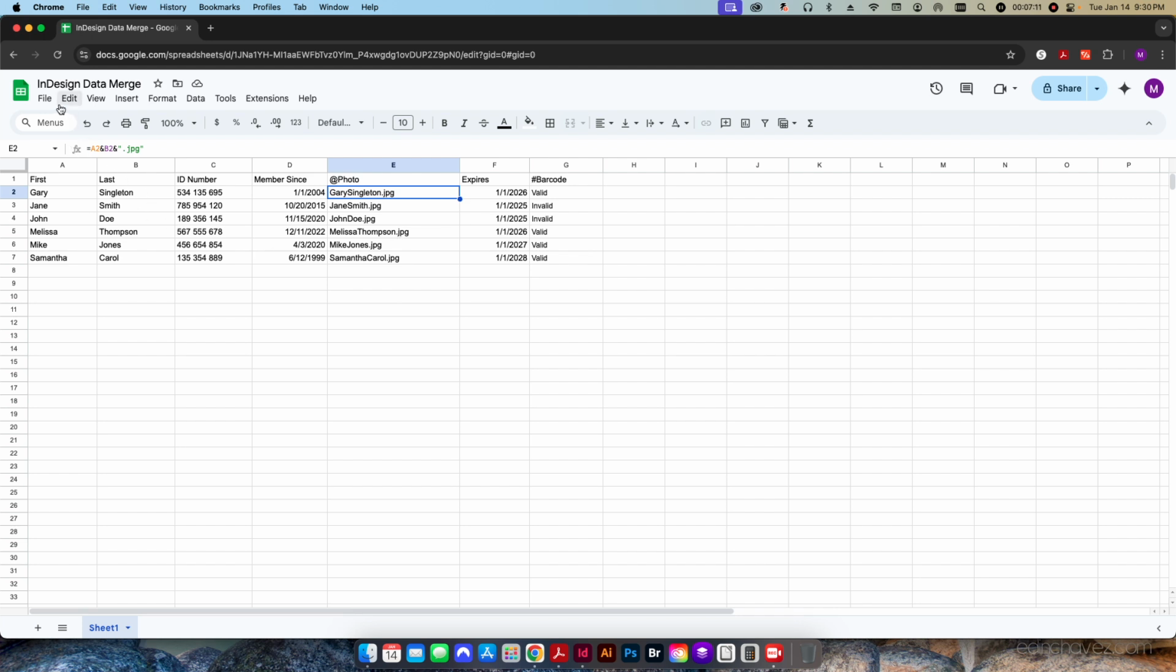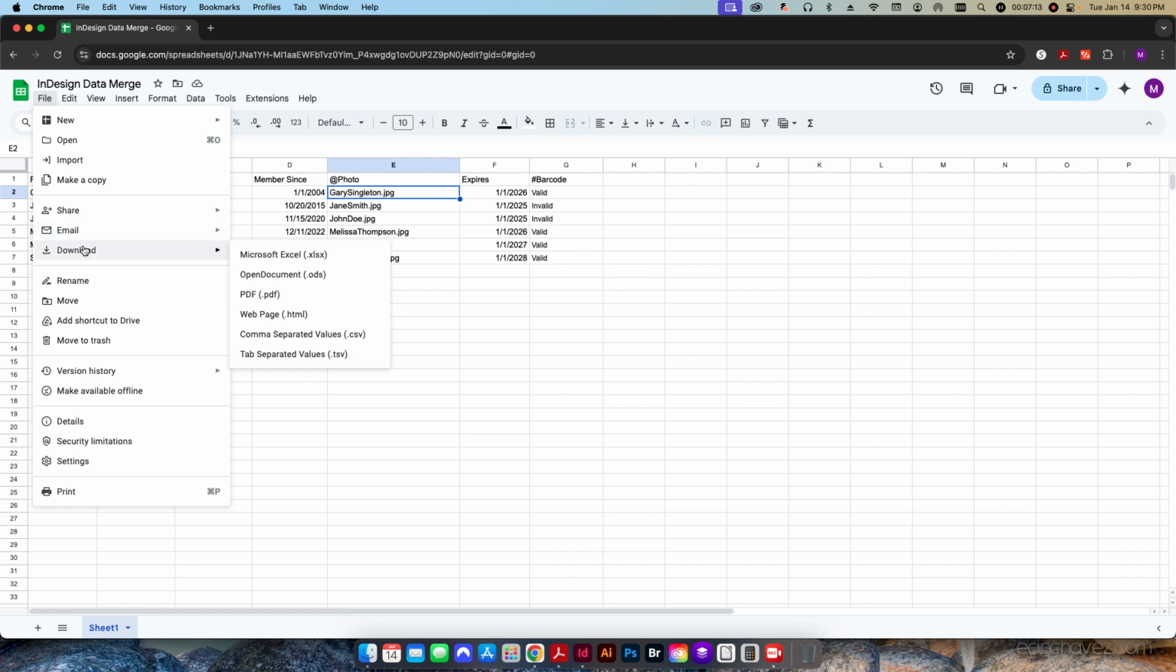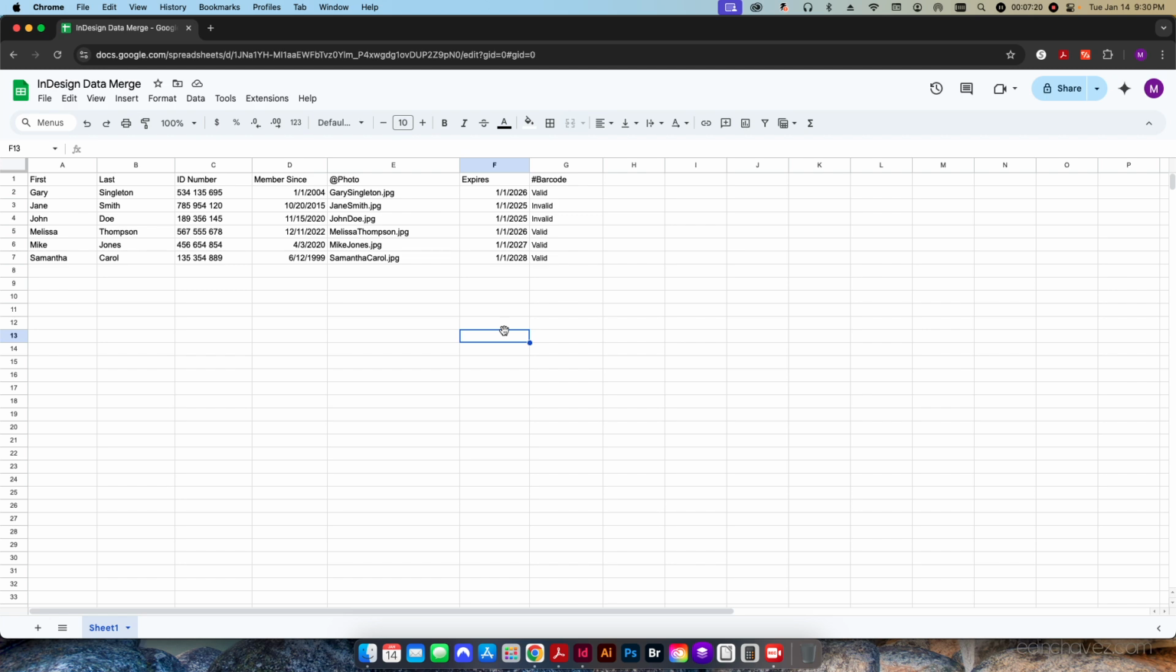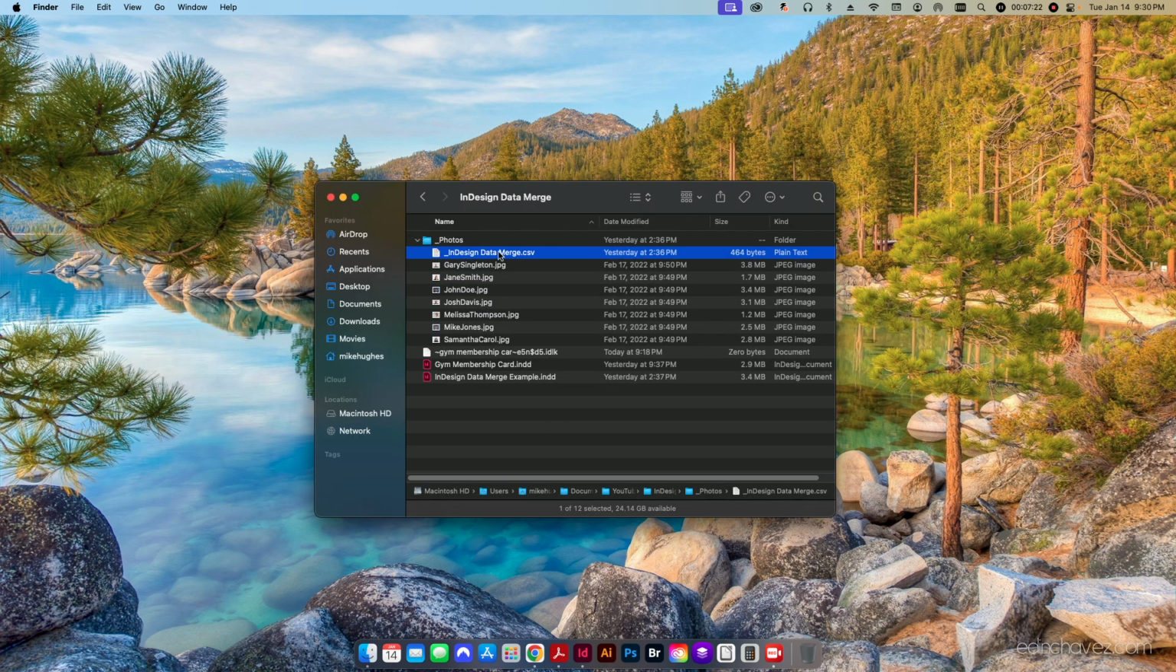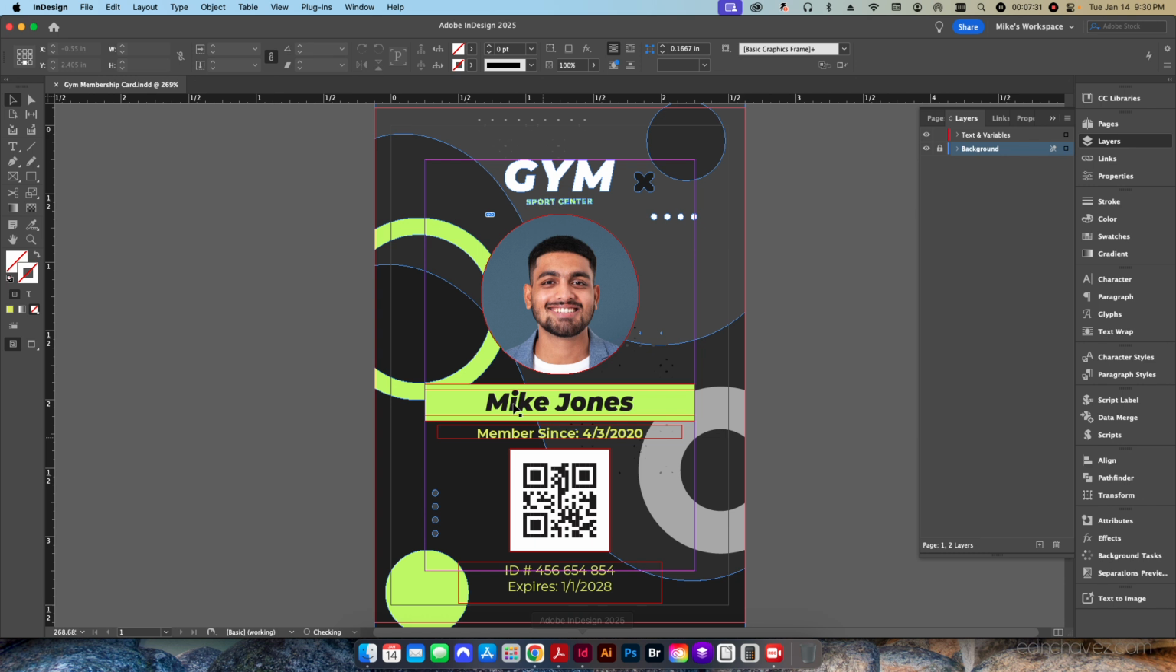So since I'm using Google Sheets here, I'm just going to go up to File, Download, and do this as a comma separated value, CSV file. And like I said, I've already done this. So I've put my CSV file in the same folder as my photos, and now I don't have to put that absolute reference. So once my data file is all set up, what I'm going to do is now go back to InDesign, and I'm going to remap all of these fields to my actual data.